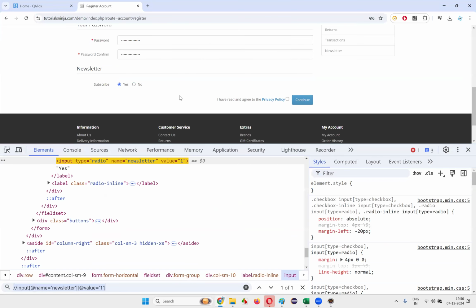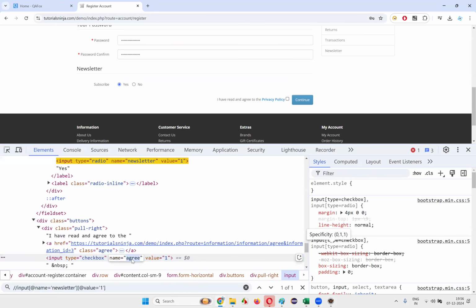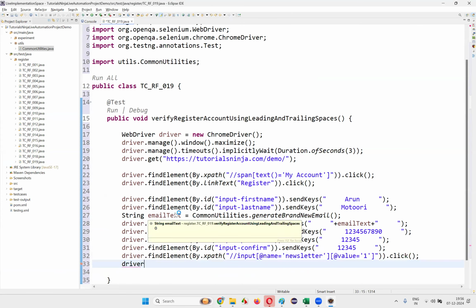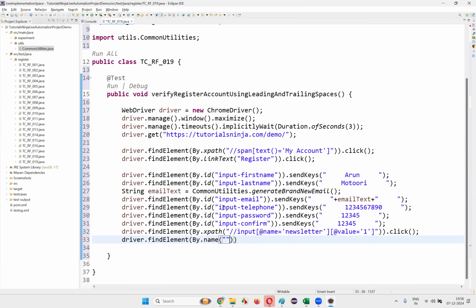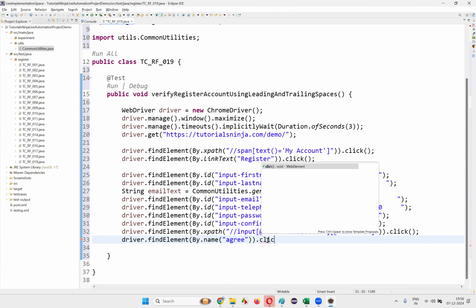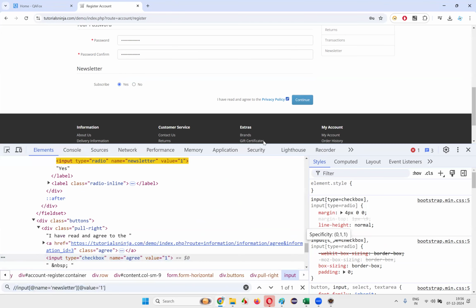Once I select this S radio button, I then need to select the checkbox field. Inspect this. Okay, here name locator is there. Copy this name locator and simply write down driver.find element by dot name. Provide the name locator and say dot click here. This will select the privacy policy field.